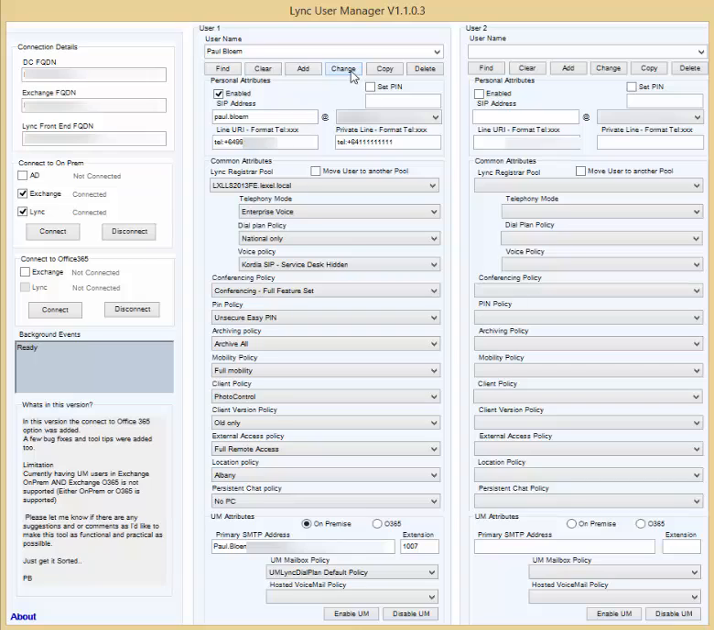Right, if I went change now, all those changes would be collected and sent off to the back end. We'll wait for it, and it should say ready in a second or two.